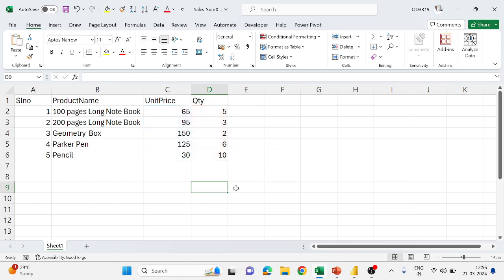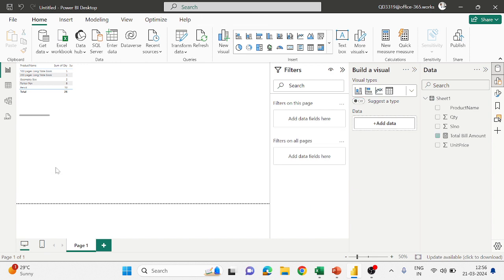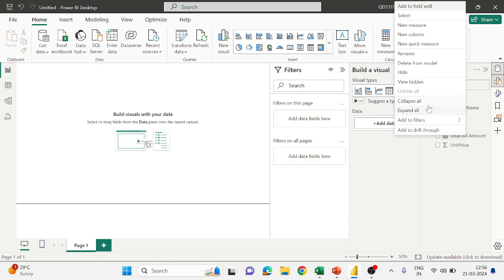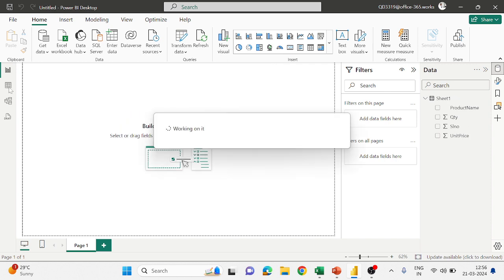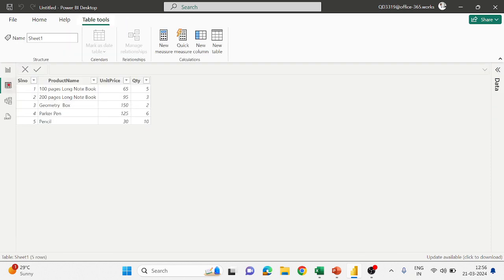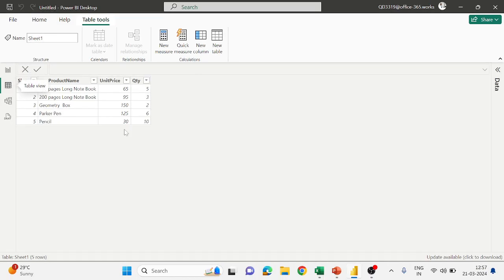Now I want to do a similar thing in Power BI. In Power BI, we use this function called SUMX. Let us see how we do this. I've imported the same data into my Power BI. Let me show you the data. When I go to this view, we can see I have the same data, which has the serial number, product name, unit price, and the quantity. Now I just want to know the total bill amount. Here also I can create a calculated column and then apply the sum, but I want this to be done without calculated columns.